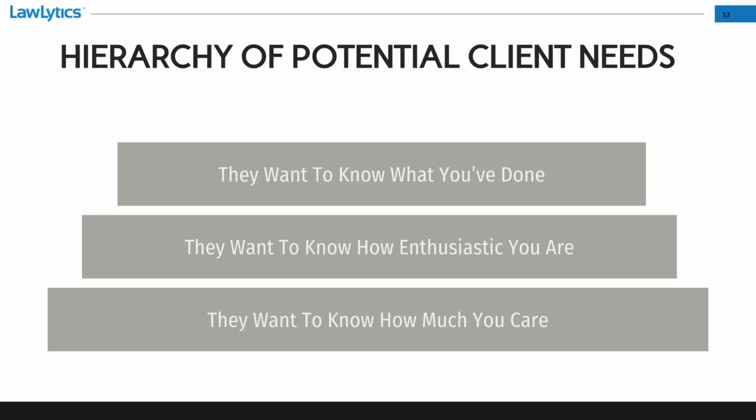So aside from knowing how much you care about what you do, your potential clients also want to know about how enthusiastic you are, how intense is your interest in your practice, in them, and their problem.